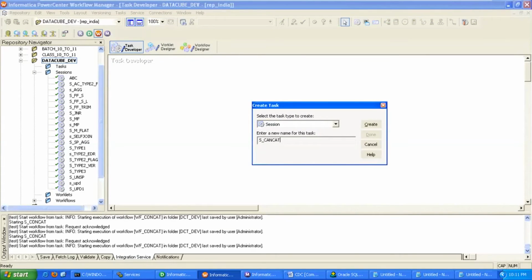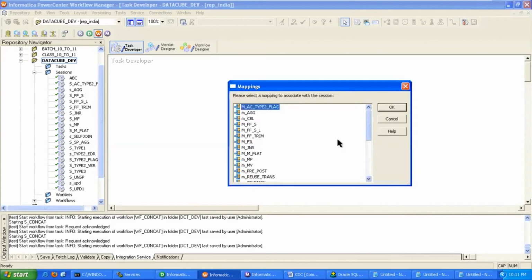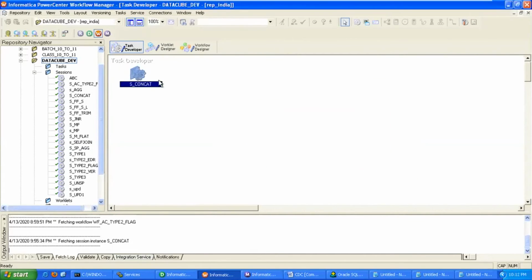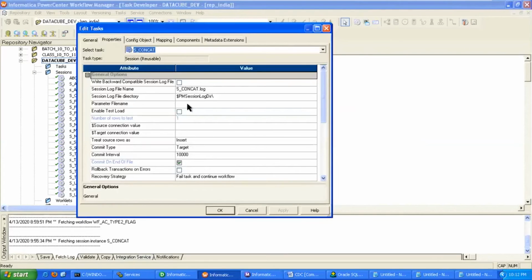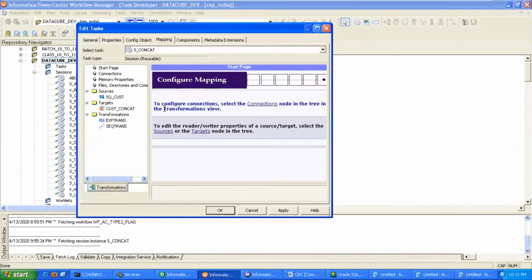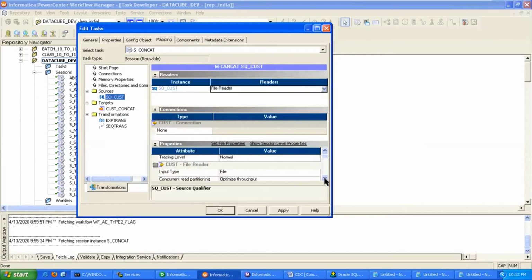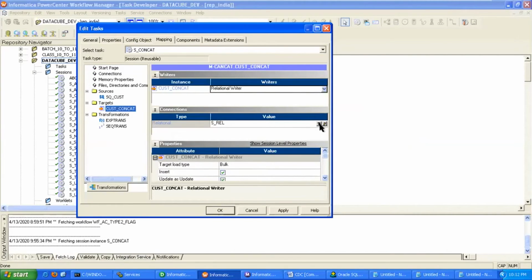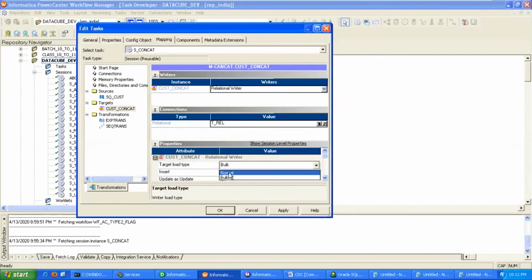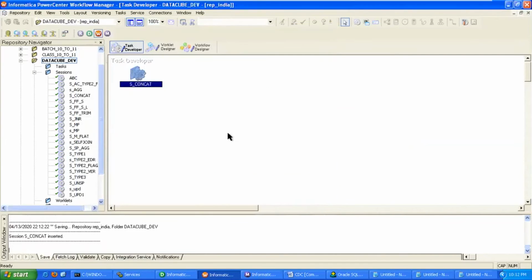s_concat, select, double click. Here the source is a file, so you don't require SRL, but target is a database object, you have to provide TRL. So by default for source related properties will come, and select a target, provide a TRL, normal, apply, okay, save it.